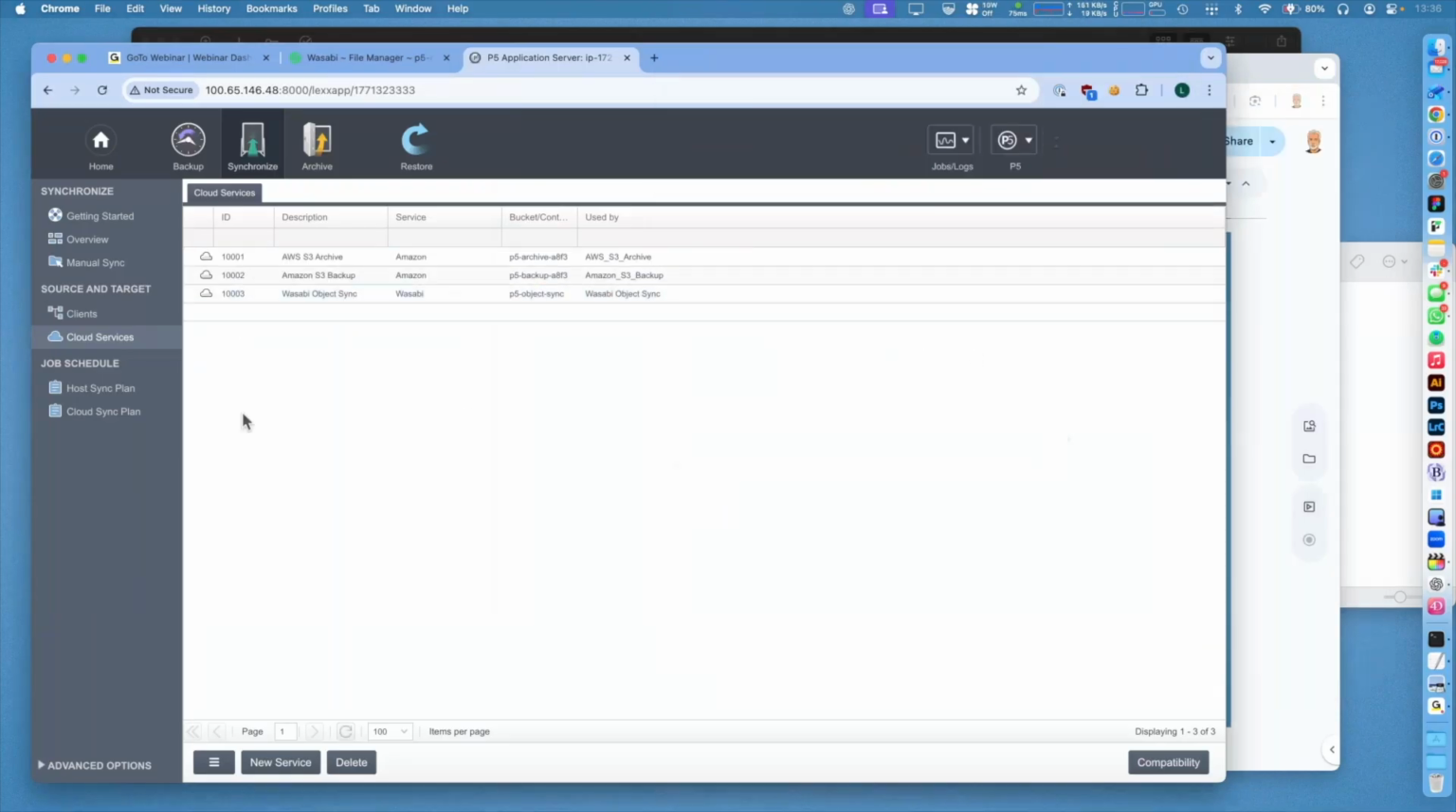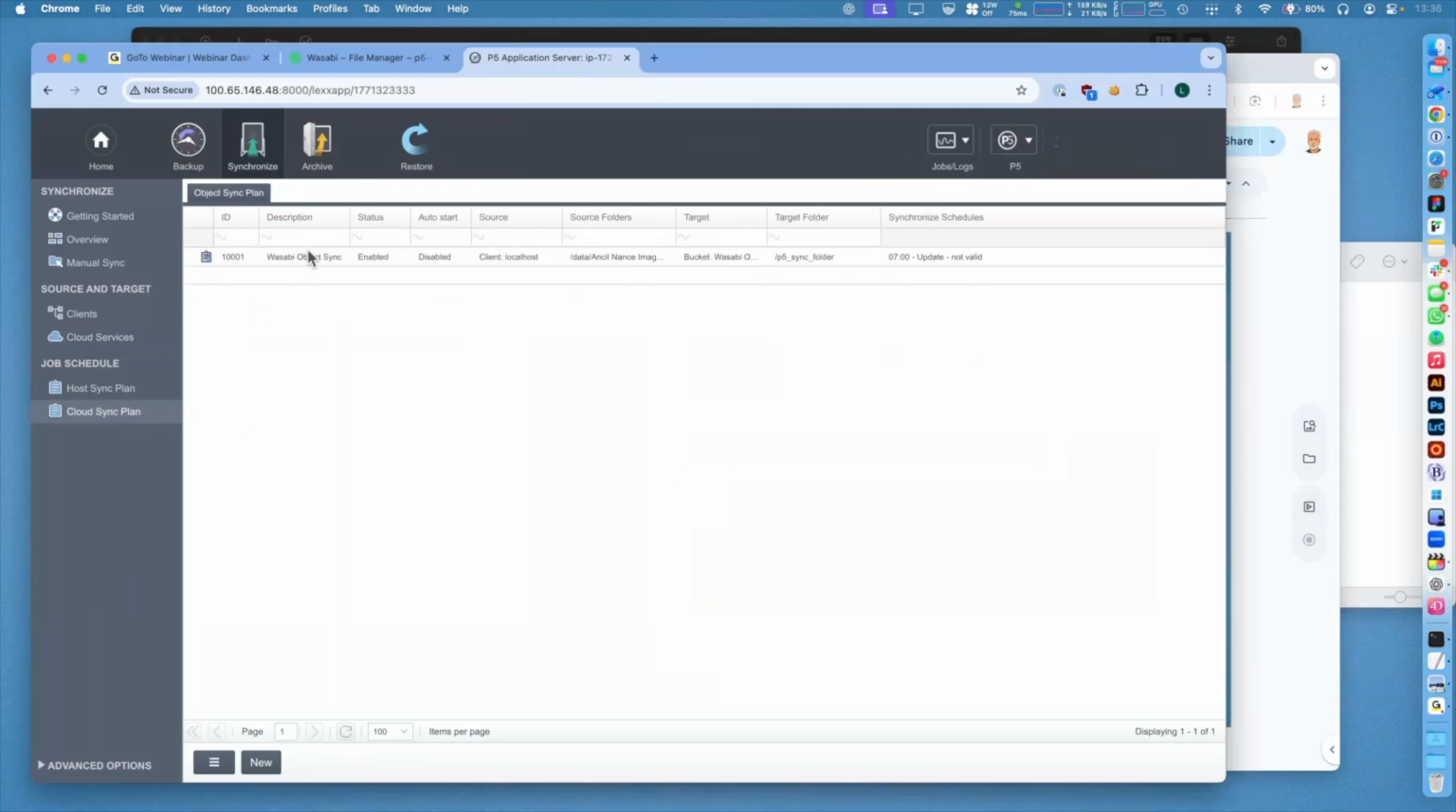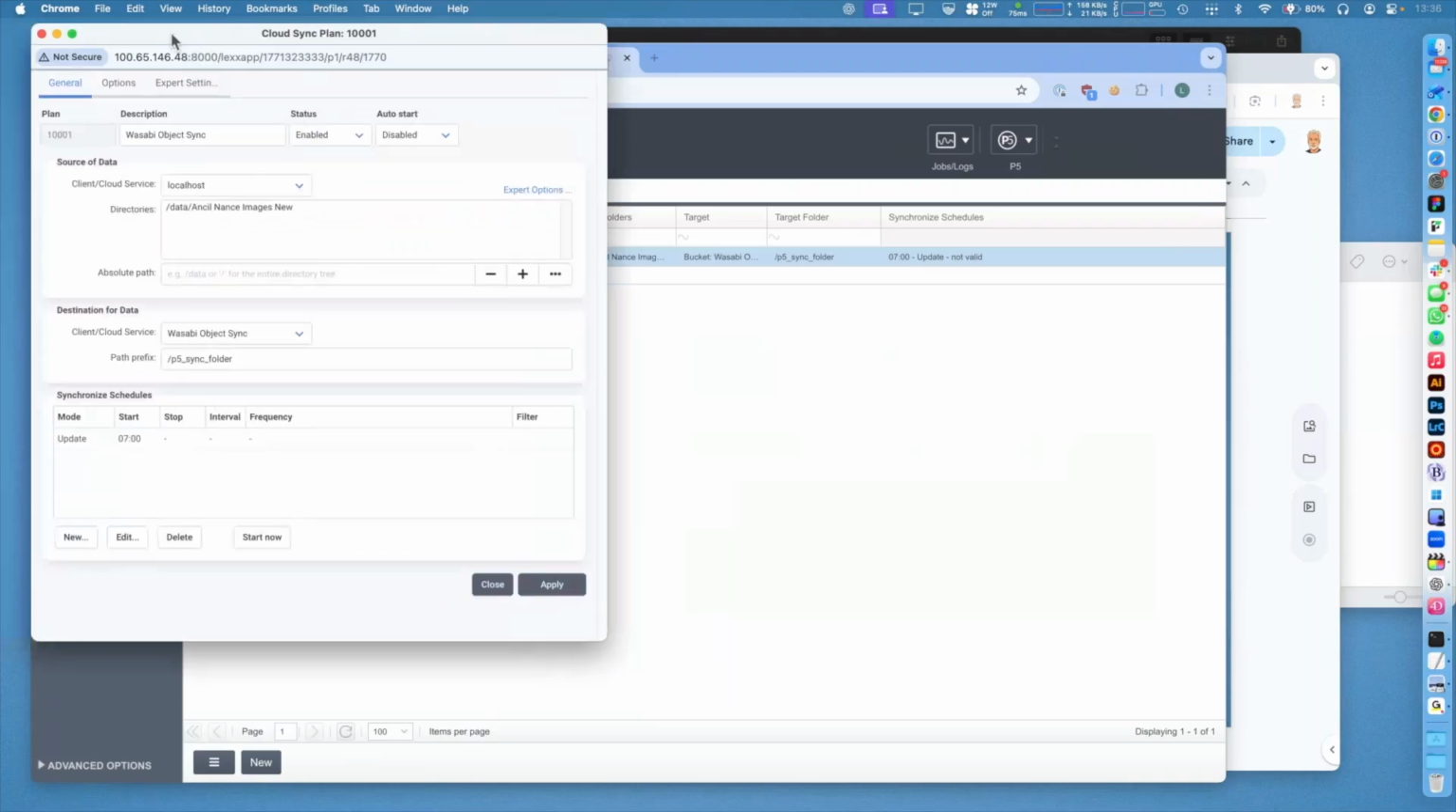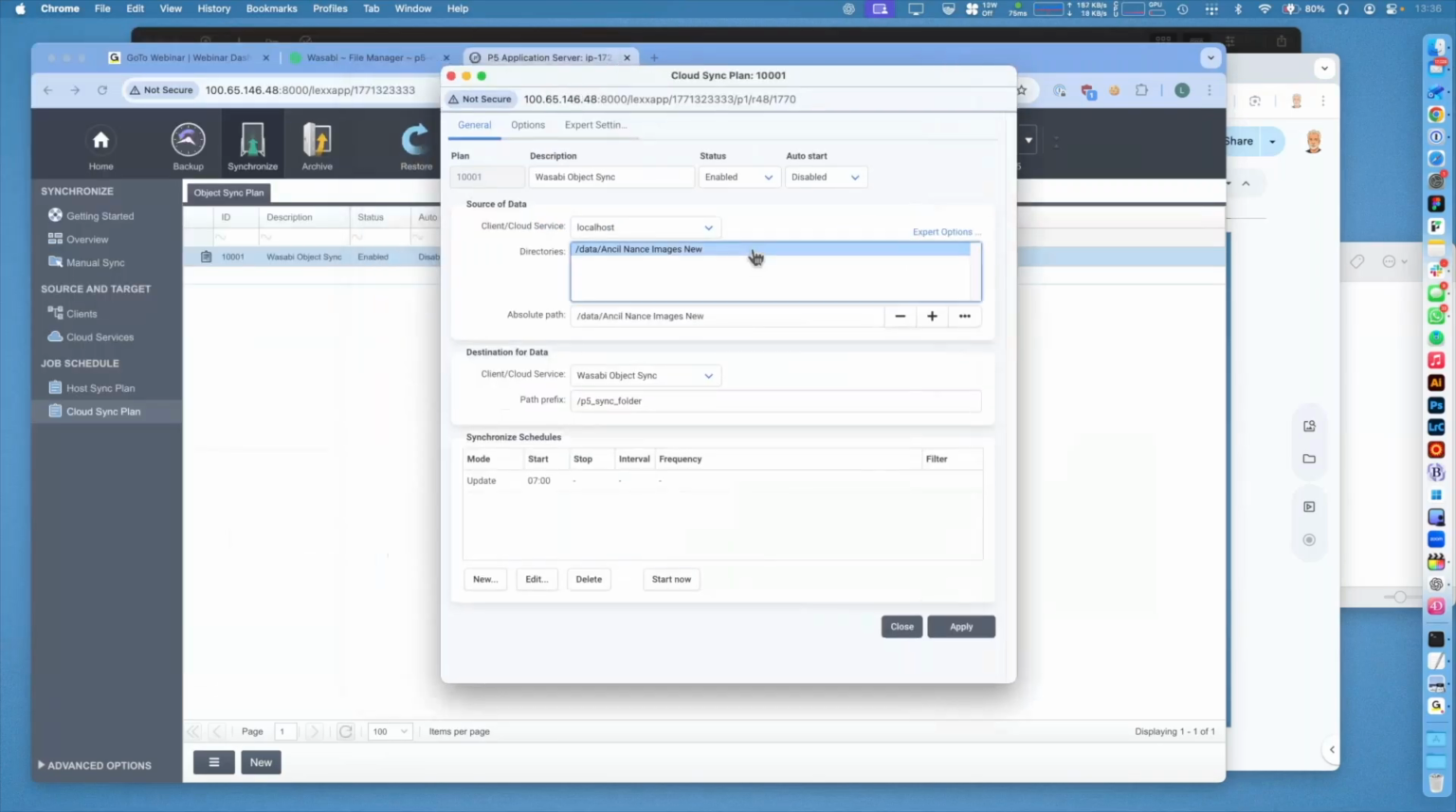Once you've done that, you can create your cloud sync plan. And we have one here, which is synchronizing from a local folder called images, new, on my local host, up to my Wasabi cloud object storage bucket. So you see in here, I can choose both the local host in my infrastructure or these cloud object stores. And then I simply configure this with a scheduler, just like I would have done previously. So I want to run this every day at 2300 hours, 7 a.m. or whatever.